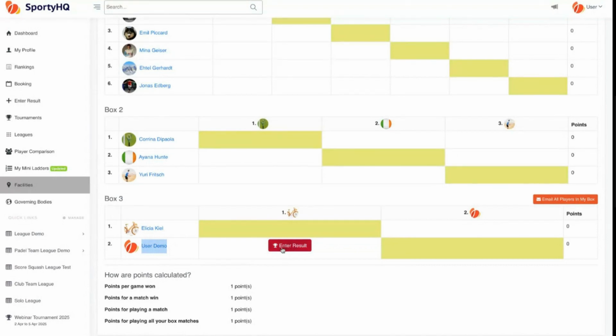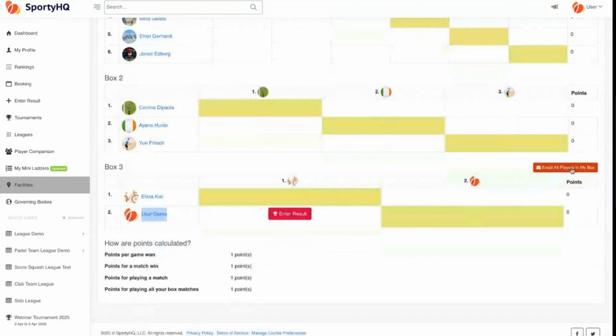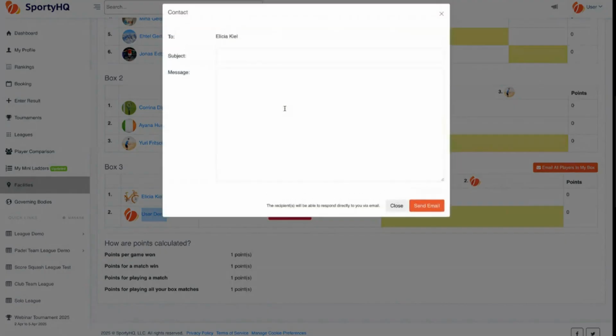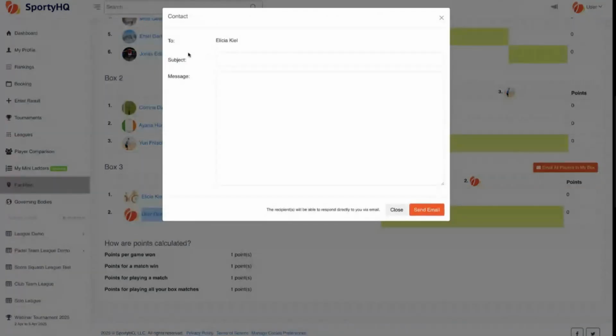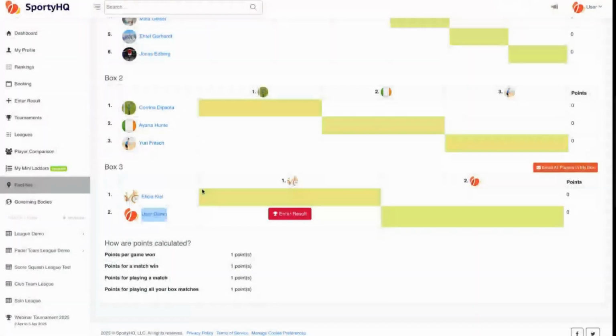The other thing that we didn't see previously is email all players in my box. So obviously the idea behind that is just to make it easy, as soon as the new cycle has been released and you want to start organizing your game. If I go to email all players, typically there would be a list on the left here of all the players in my box, and I tick the boxes of which players still need to be emailed. Obviously this is just one, so it's just defaulting to Alicia only.